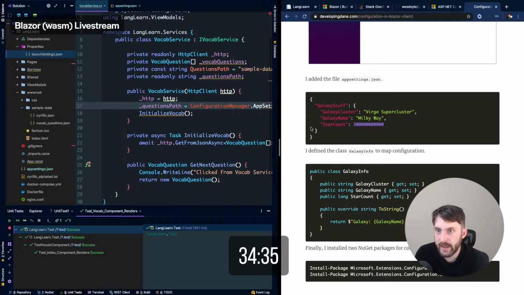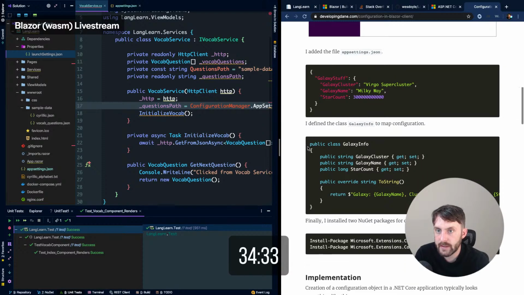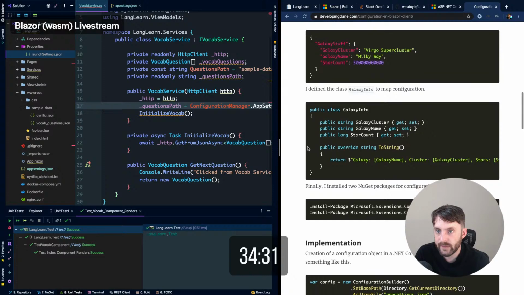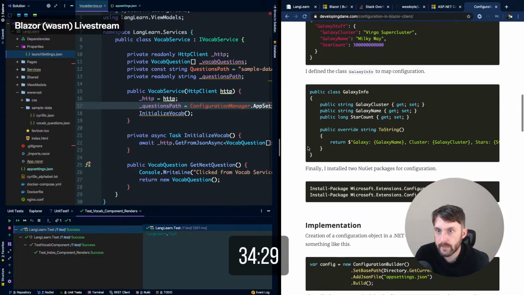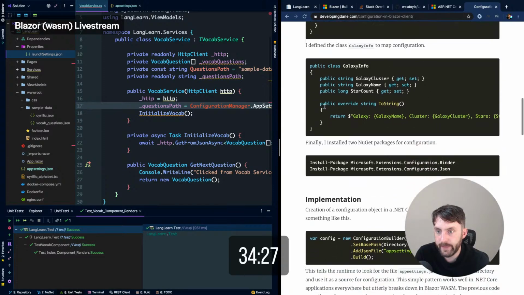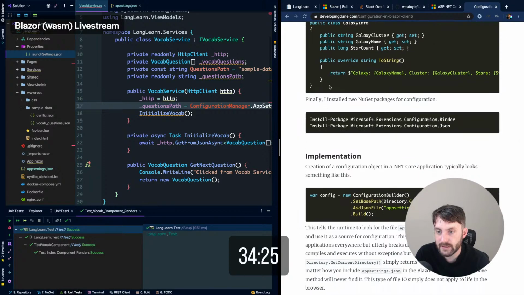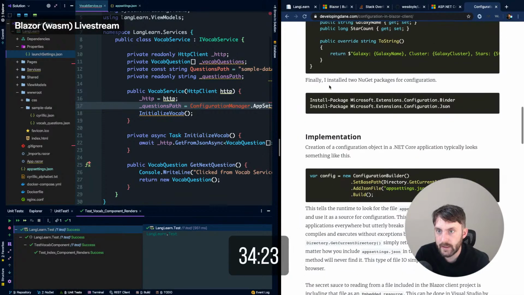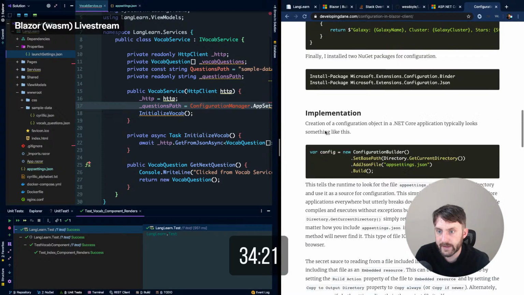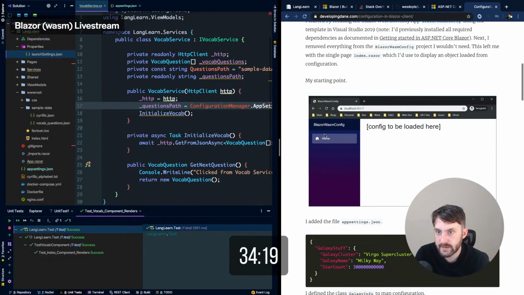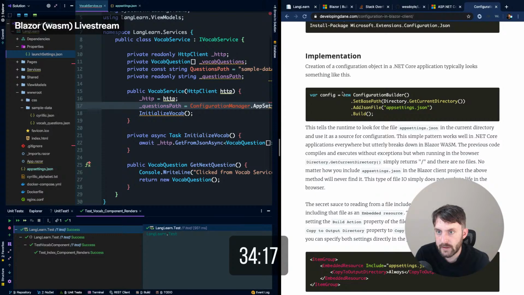So this person added the appsettings JSON file, similar to what we've done here. He created a class to map to his configuration. That's cool. And then he installed 2 NuGet packages. Is this a recent article? This is very recent.